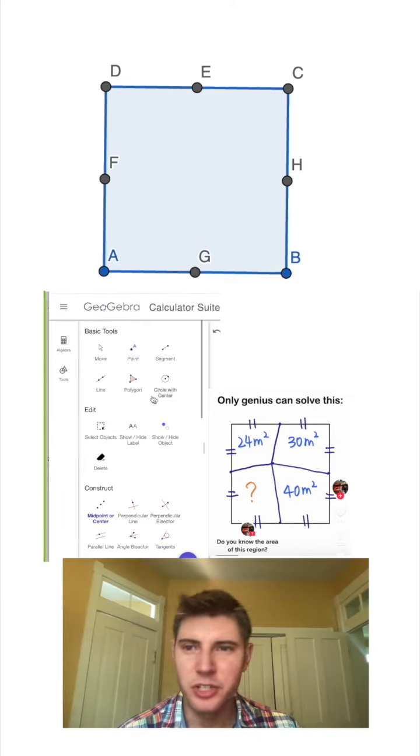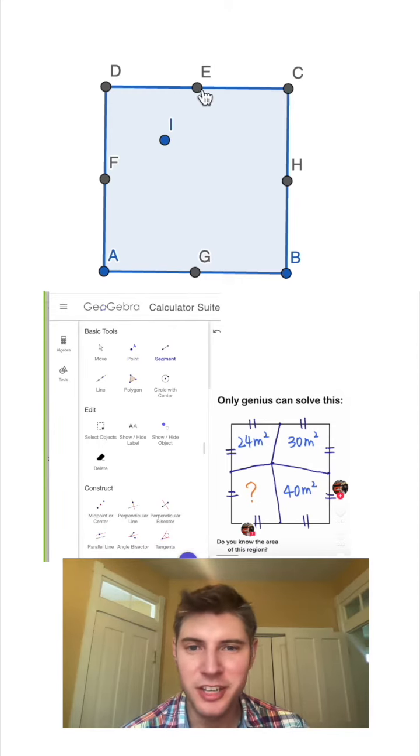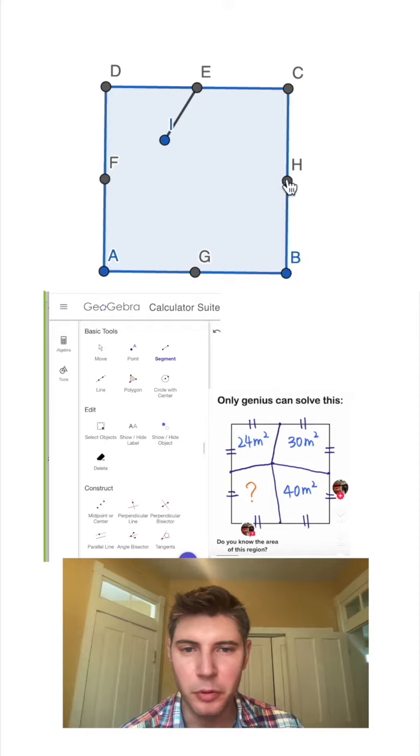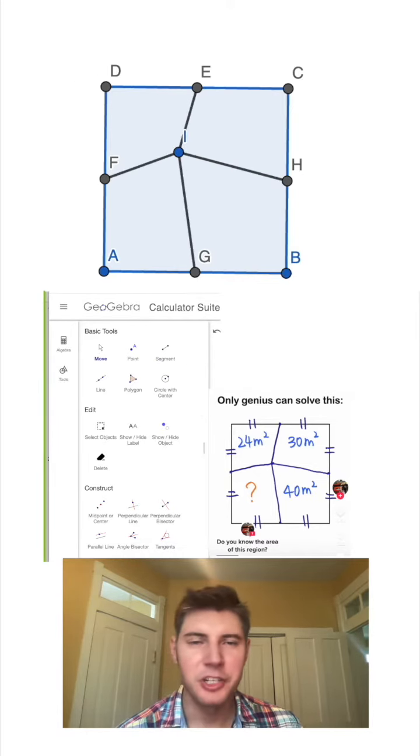Next, it looked like they chose just an arbitrary point, so I'll just select a point right there. Then I want to connect all the segments from the midpoints to the point I just made. And then we can drag this point to make it kind of look like the picture. And now I want to check the areas.